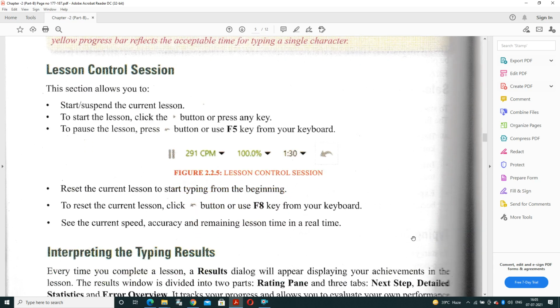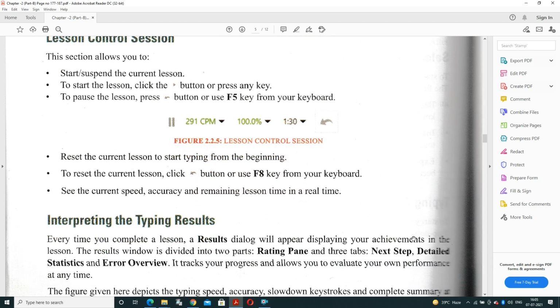Now the lesson control section. This will allow you to start, suspend or pause the current lesson, and to reset the current lesson. To reset the current lesson, just press F8, as I recently told. See the current speed, accuracy and remaining lesson.